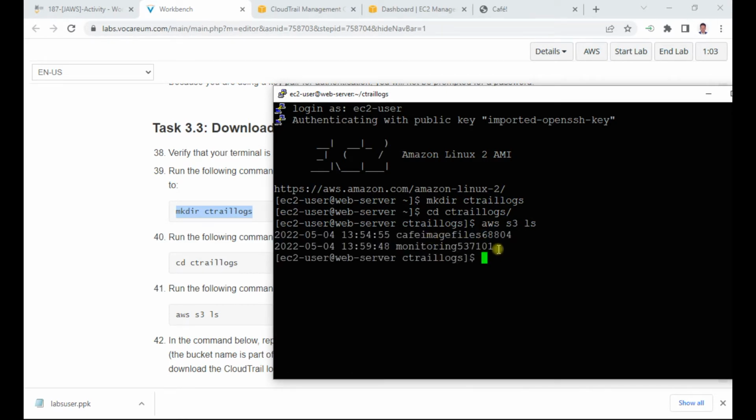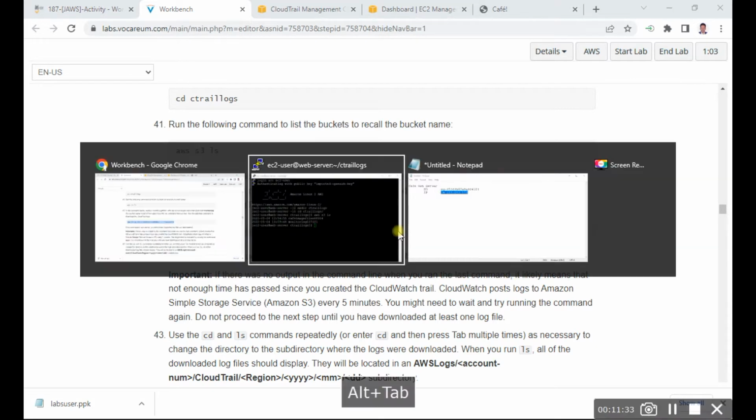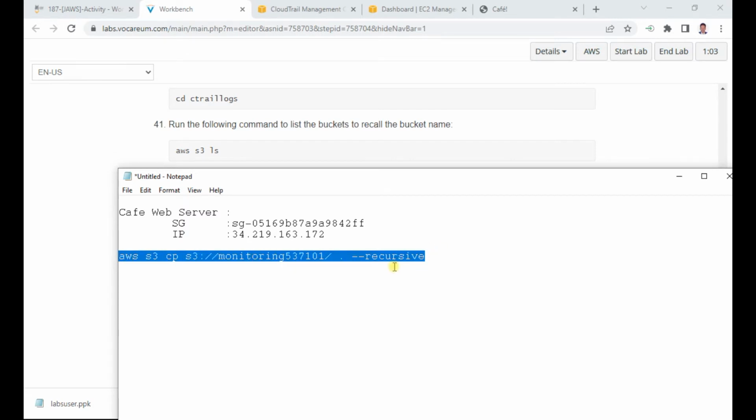Yes, it has listed. There are 2 buckets, cafe image and also monitoring, which I have created now. Monitoring 537101. So now let me just copy this particular one. I want all the bucket information which has been collected from monitoring to my local folder. Instead of monitoring, the bucket name should be proper. I'll say 537101. So that is the number which I have given, right? And say dot. I mean copy all the CloudTrail logs into my local directory for further analysis.